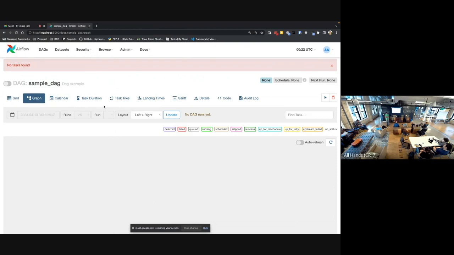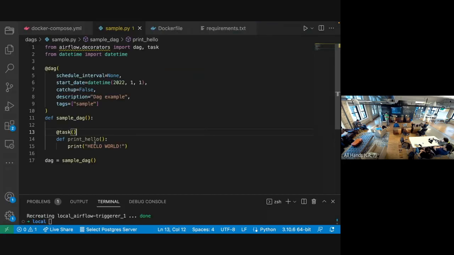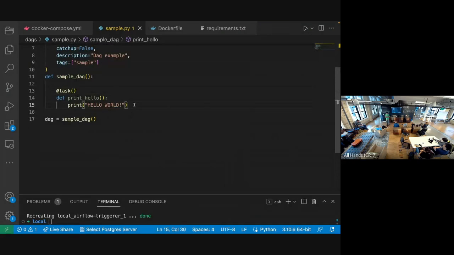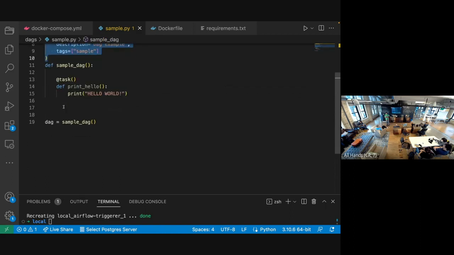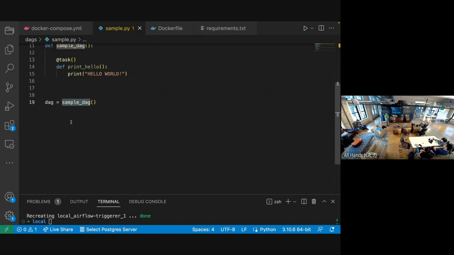It still says no task found. The reason is that it's based on a Python script, so defining a function itself is not enough, similar to how I did for the DAG. Even though I had it decorated, I still had to define an instance of that object or function. So all I did was say DAG equals sample DAG. I created an instance of it.